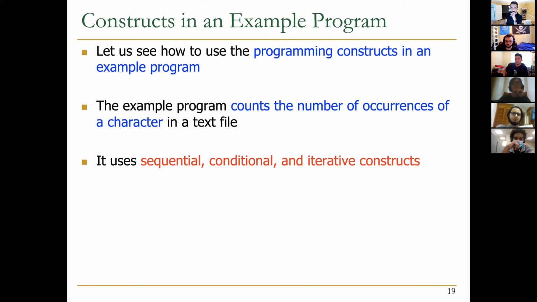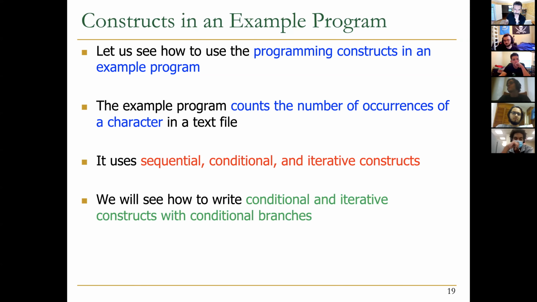For example, here we want to have a program that counts the number of occurrences of a character in a text file, and it uses all of these constructs. As a first example, you will see how we can use these constructs in order to do this task. And the task again is to count the number of occurrences of a character in a text file.